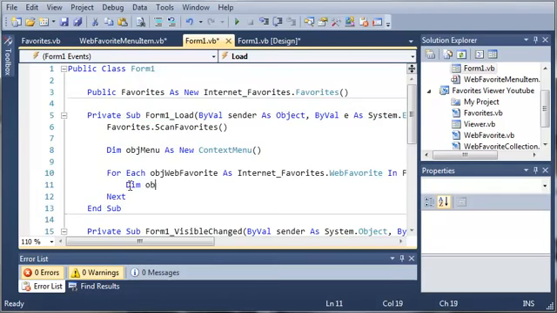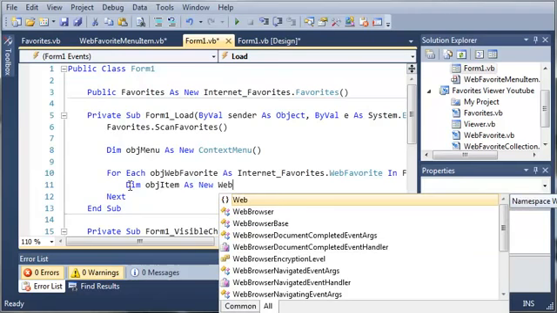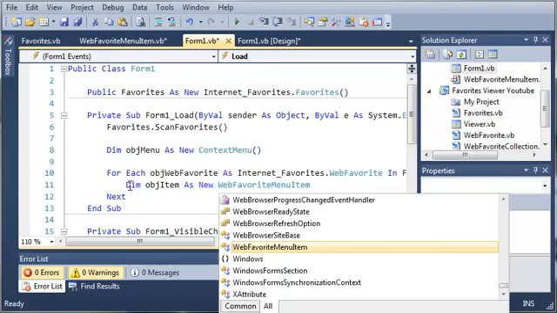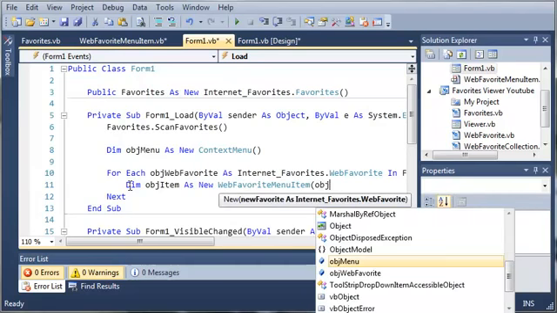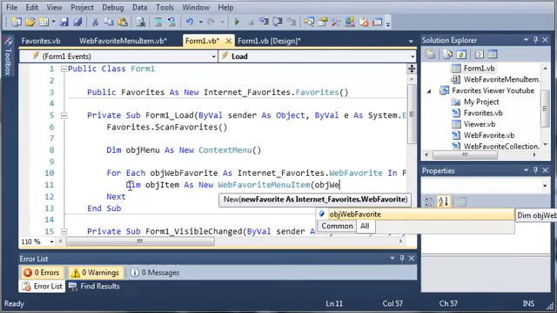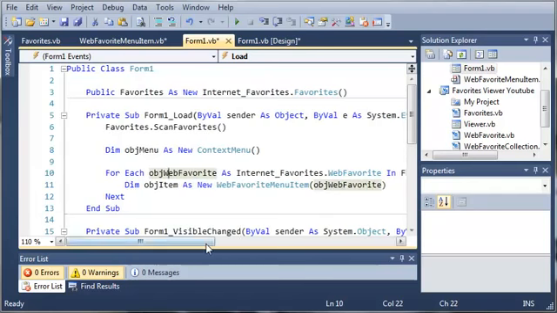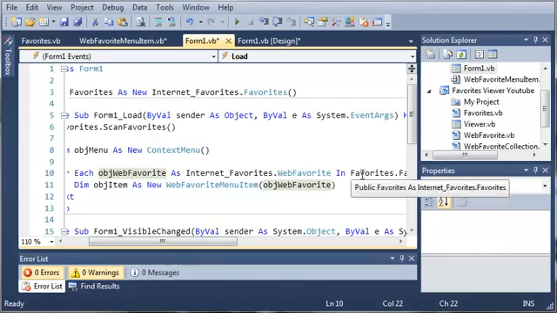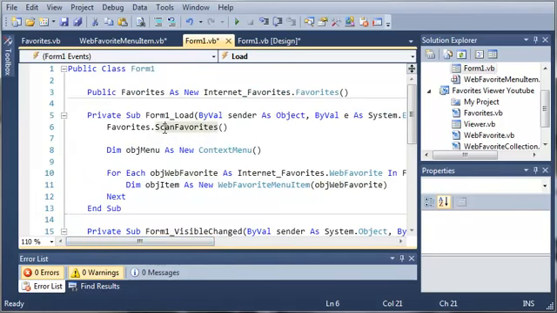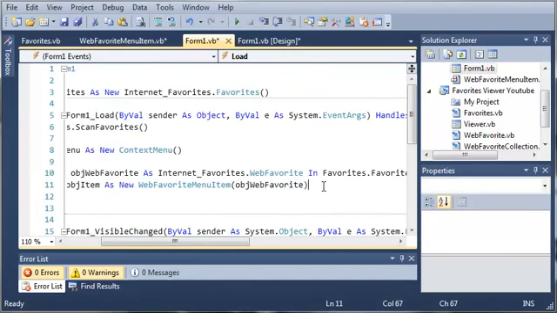So we will declare objItem as a new WebFavoriteMenuItem. This is going to create an item with the name, and it will allow us to click on that to open the URL. For the constructor, we're going to use objWebFavorite because it takes a web favorite. So it's going to go through each of the web favorites in this collection, and create a new menu item based on the web favorite that it's given.